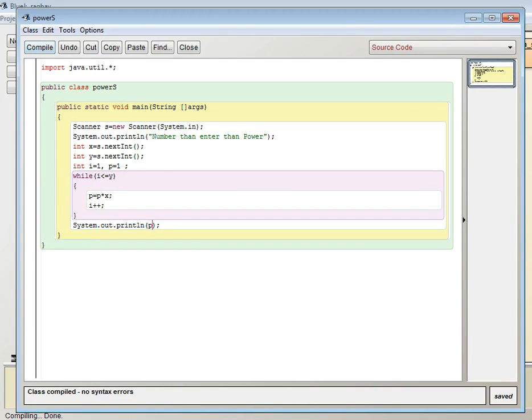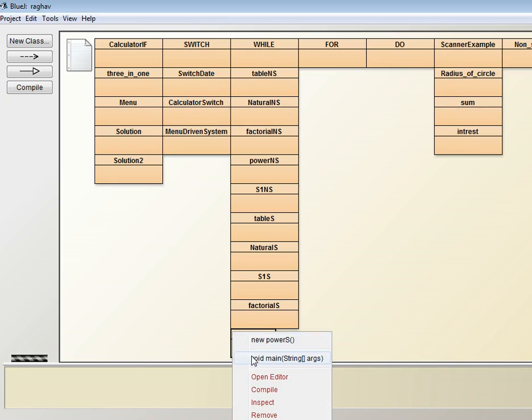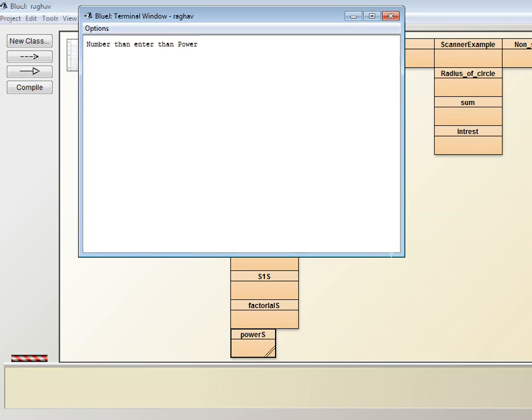Then we can just compile it, then we will go and run it. So on running it we will find: enter number, so number is 10, then enter, then power is 3, then enter, answer is 1000. So it's absolutely correct.